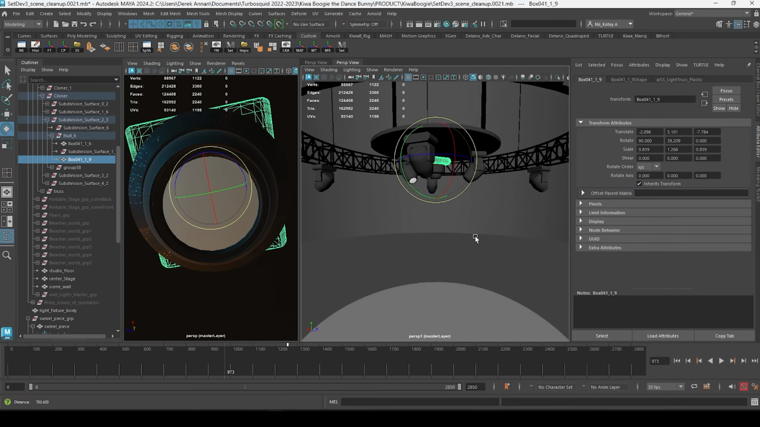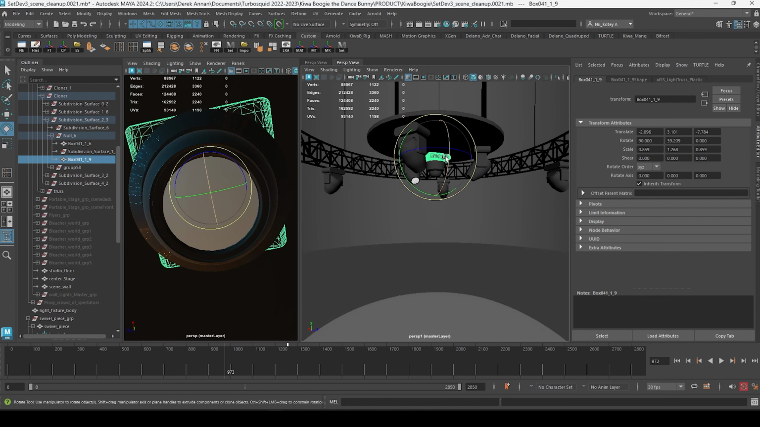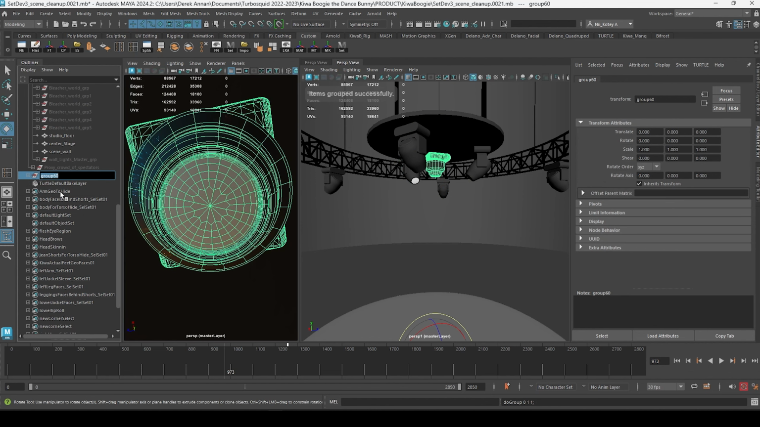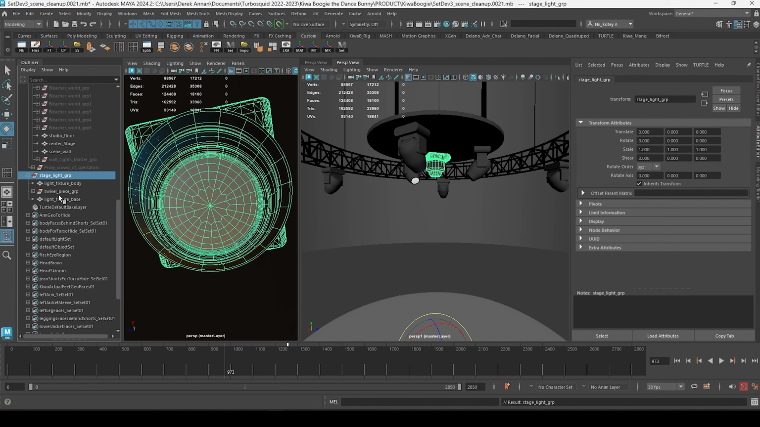Alright, so now it's time to create the spotlight that's going to be playing the role of the theatrical light. First, let me do some organization. I'm going to take this base, get it out of here, and group these pieces together. Call it light fixture base. So I'll call this the light fixture light GRP. Okay, so I have everything in a group now.